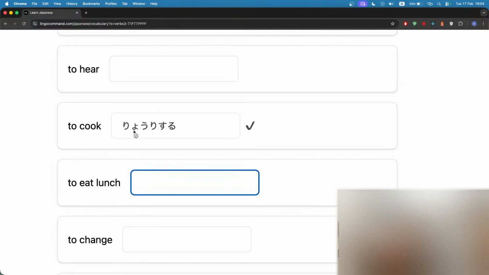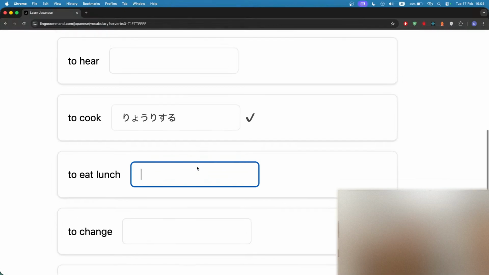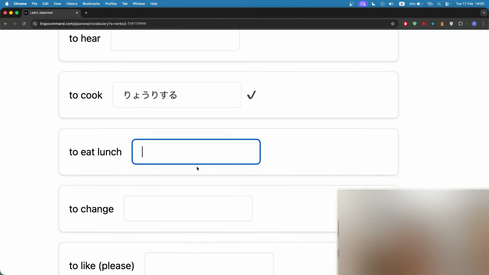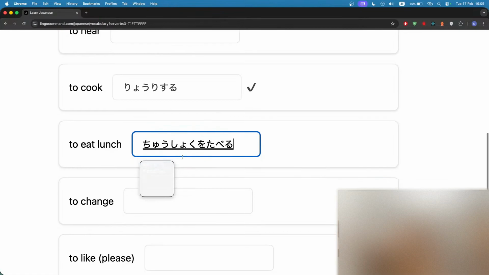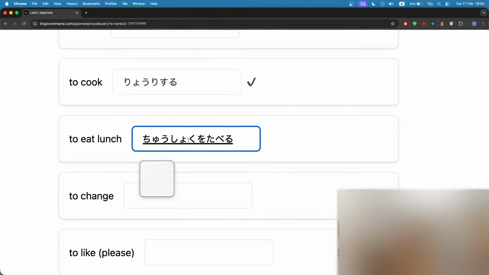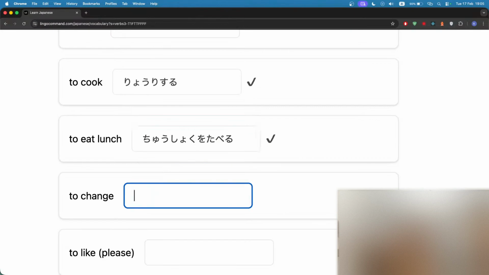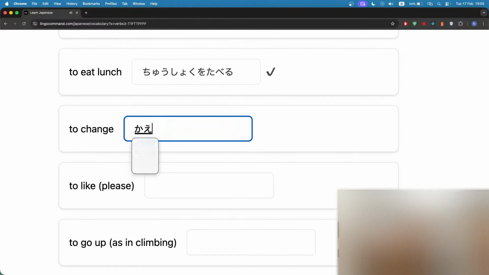So cooking here would be a Chinese noun. And when you stick the suru at the end, it becomes a Japanese verb. So yeah, that's what's going on there. And then for this, so we're going to use 昼食を食べる. Fantastic. 帰る is to change.